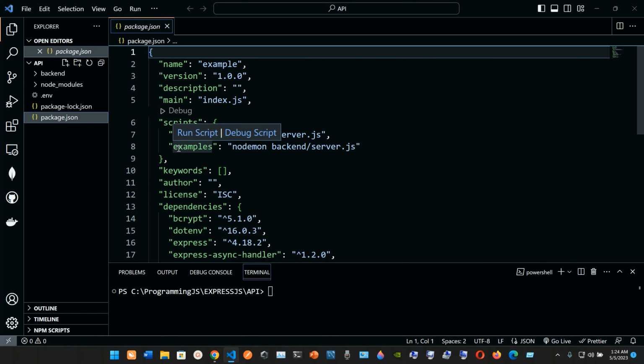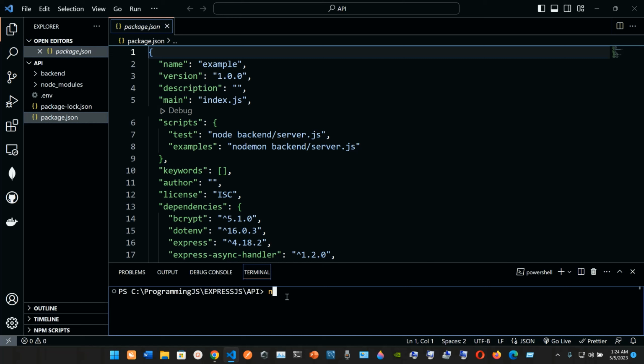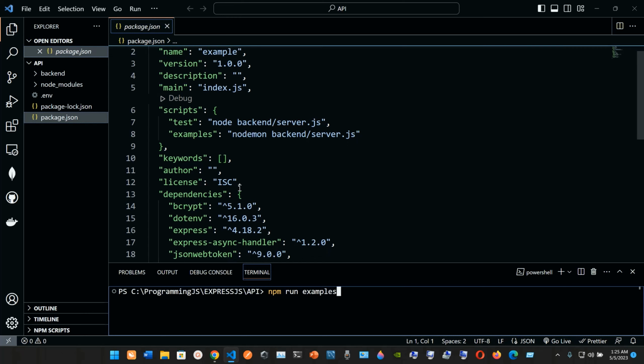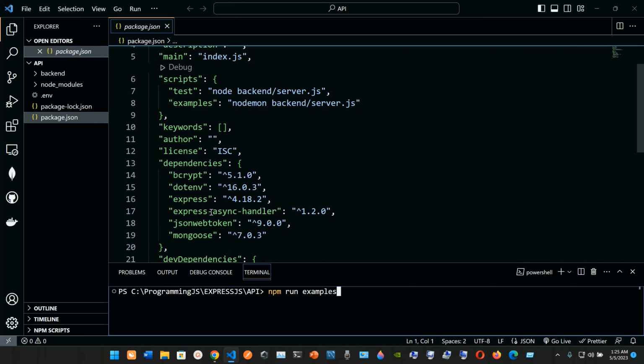Okay, so my scripts are test and example. So if I run npm run example, I'm gonna be using Nodemon. If I do npm run test, I'll be using Node. I'm gonna do that, but first of all we're gonna be using, okay, I have it here, express-async-handler.